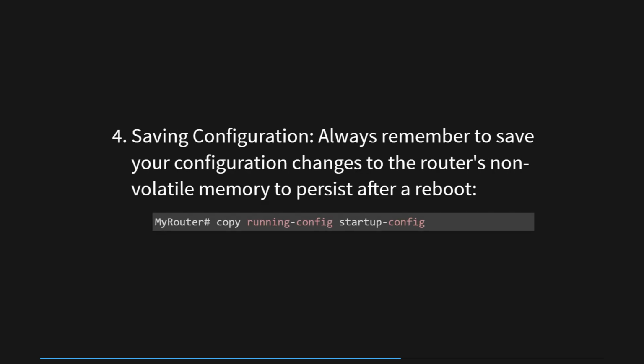After making configuration changes on a router, it is crucial to save those changes to the router's non-volatile memory so that they persist even after the router is rebooted. This step ensures that the desired configuration remains intact and the router operates with the intended settings. The command to save the running configuration to the startup configuration is copy running-config startup-config, commonly abbreviated as copy run start or write memory, or simply WR.